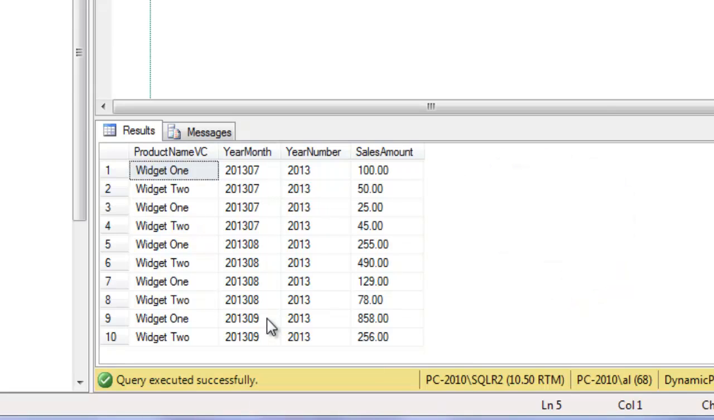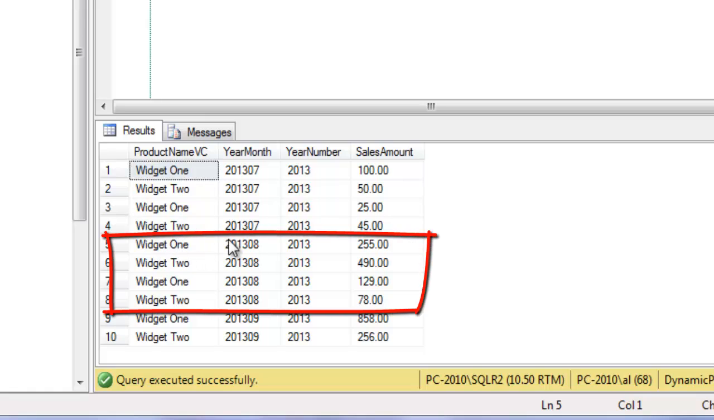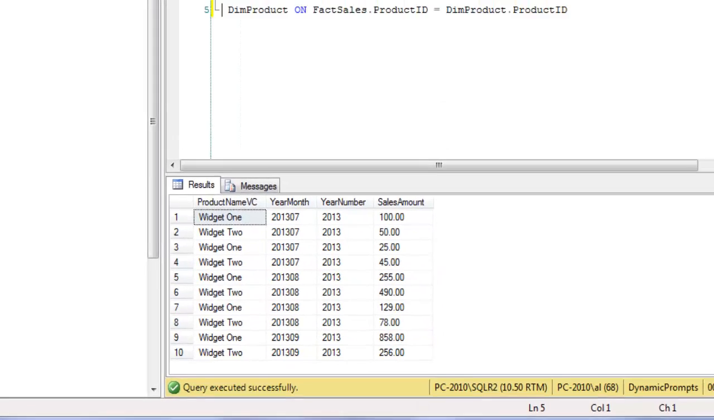And the intent, what we want to be able to do, is when we run this report in any given month, we want it to automatically give us the previous year month. So when I run this report in the month of September 2013, I want to have the 4 rows from August of 2013.